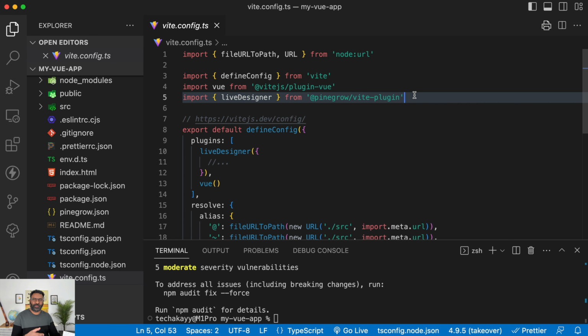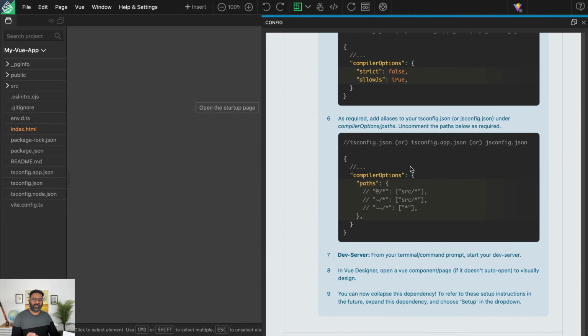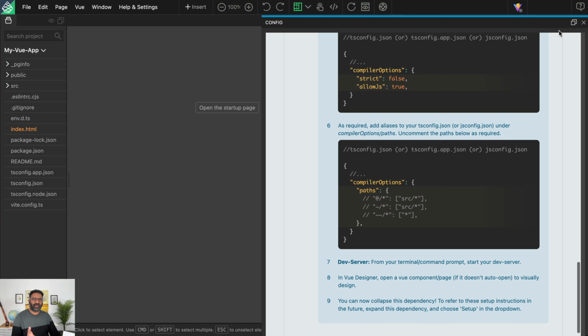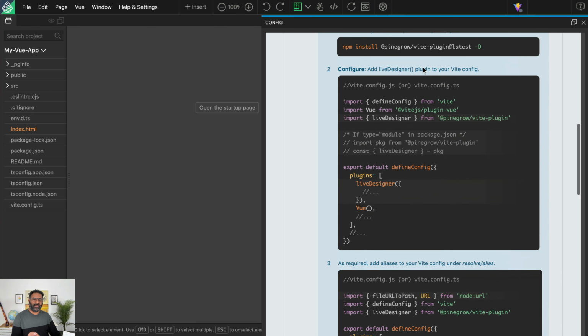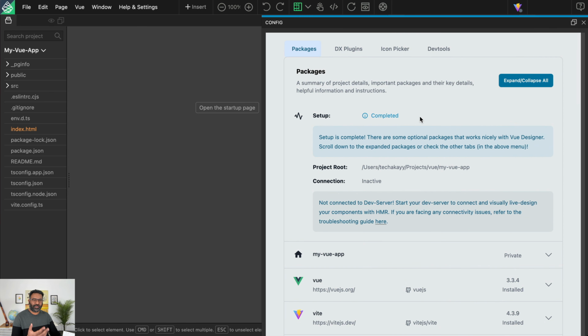So I have followed that guide, and I have installed and configured the Pinegrow Vite plugin and followed the other steps that were shown in the config panel. What we see immediately is there's no action required red status anywhere in the status here. And if I scroll up to the top, the setup doesn't show the status action required, rather it's completed.